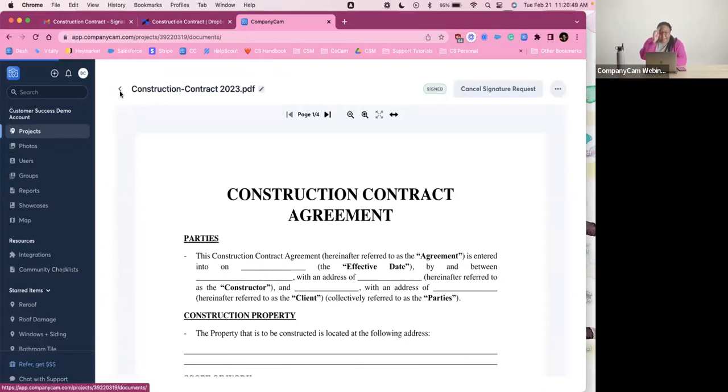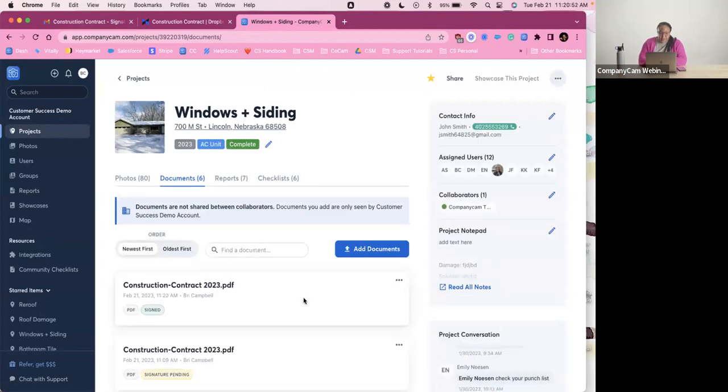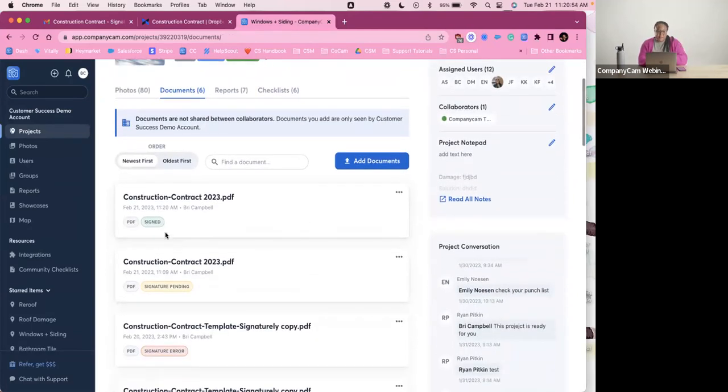So if I'm back in that documents tab, taking a look at everything that's happening in my documents, we see that document is now signed. We can open it up to review it if we need to take a look at it. If we need to resend it for any reason, we have those options. You also have the ability to download this document if you would like.